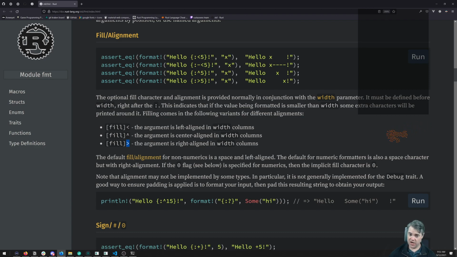The default fill argument for non-numerics is a space and left aligned. The default for numeric formatters is also a space character, but with the right alignment. If the 0 flag is specified for numerics, then the implicit fill character is 0.